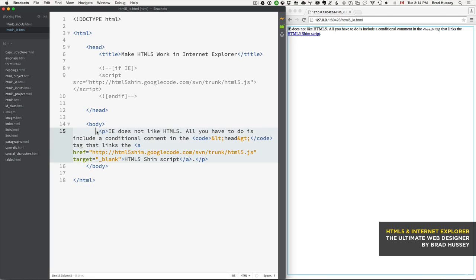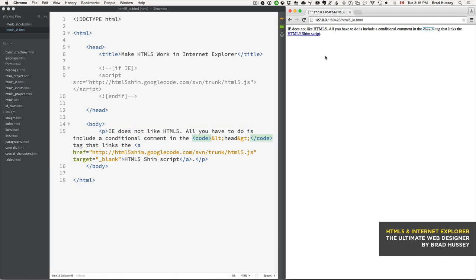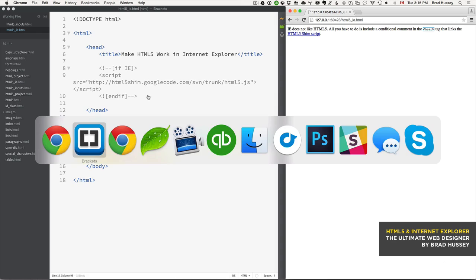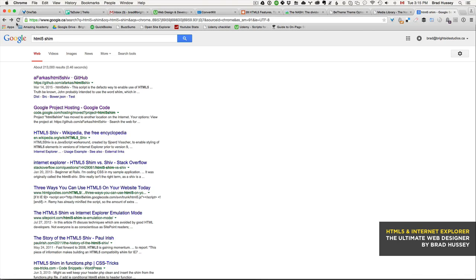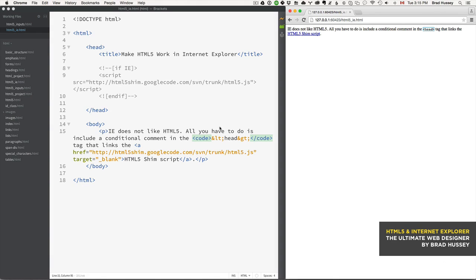All you have to do is include a conditional comment in the head tag. You can see I'm using the code here. That links the HTML shim script. Now you can read about HTML shim in Google. You'll see HTML shim or shiv, and basically it's a JavaScript workaround to enable the styling of HTML5 elements in versions of IE prior to Internet Explorer 9. So it's just a script that you include in the head section of your site, and it just makes HTML5 work in IE 8 and lower.